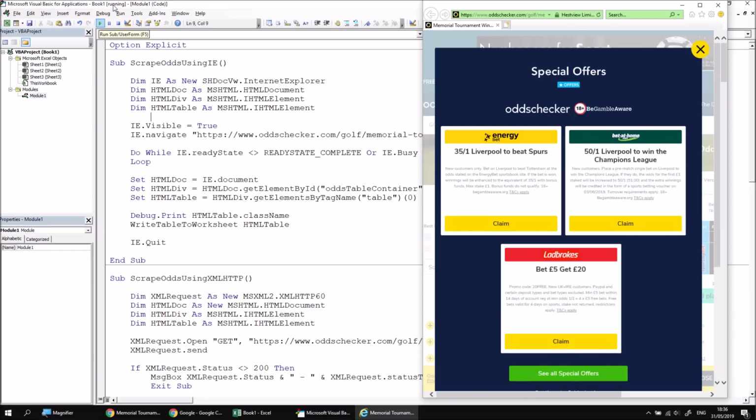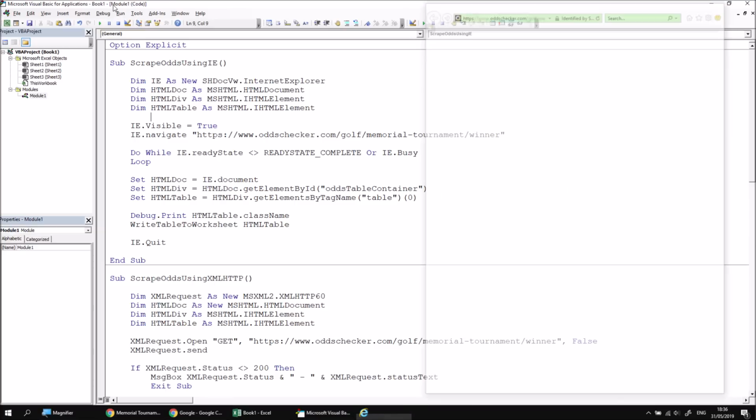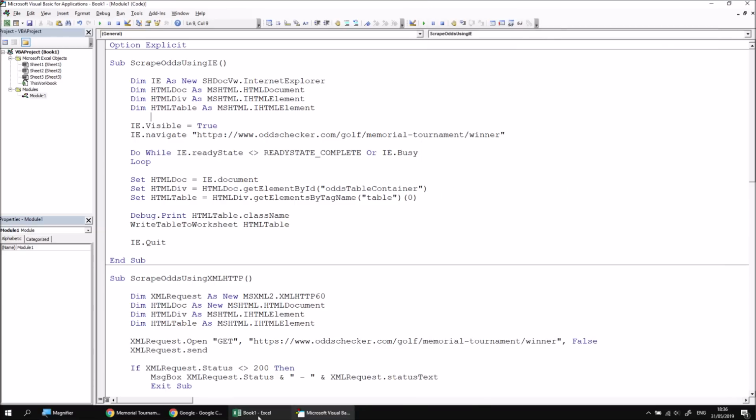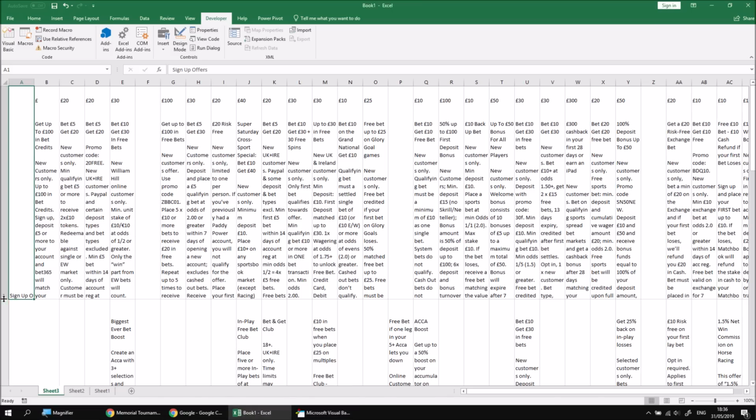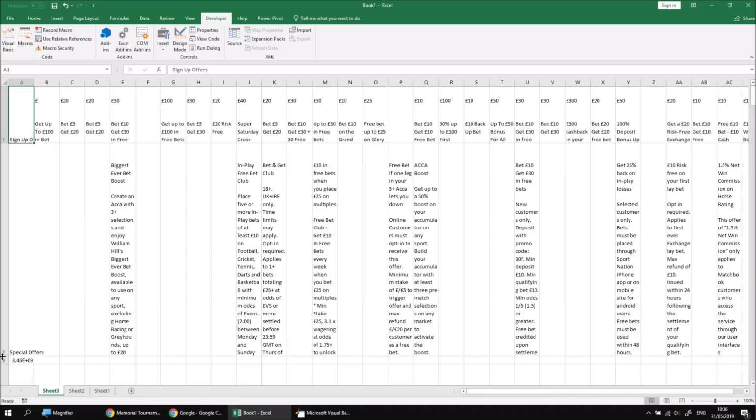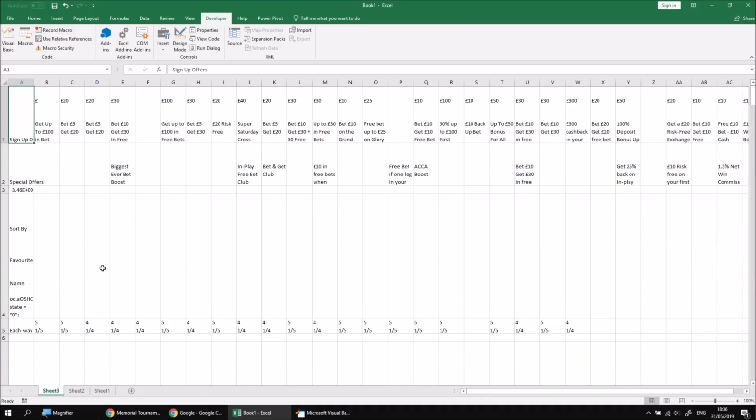It's still running, still running. It will get there eventually. You can clearly see the benefits of performance using XML HTTP requests just from this simple demonstration. There we go, finally Internet Explorer has finished, and we have the same output using Internet Explorer. It just took an awful lot longer to get there.